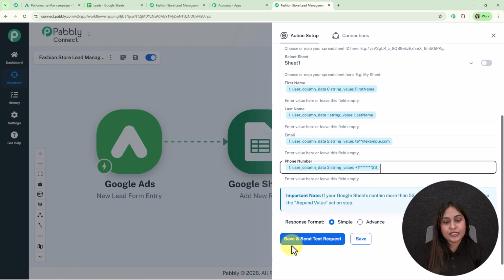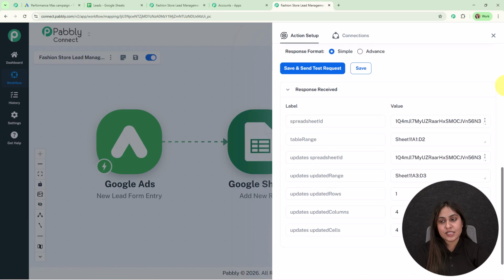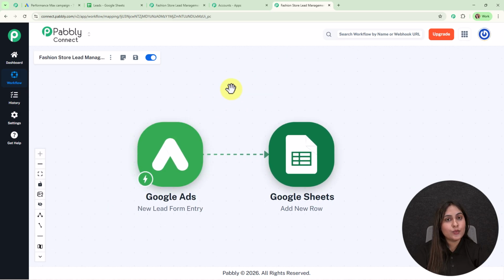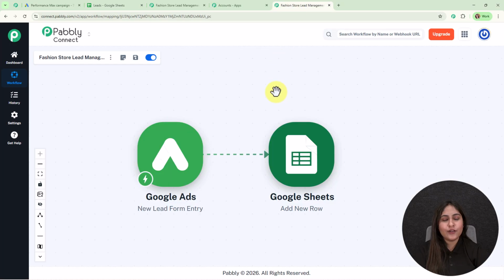After adding the required details, we're going to click on the save and send test request, and you can see we have received a successful response. That means we have successfully added a new detail inside our Google Sheets. So let's go and check it, and you can see instantly a new data has been added inside our Google Sheets. Alright, so with this we have successfully set up entire automation.